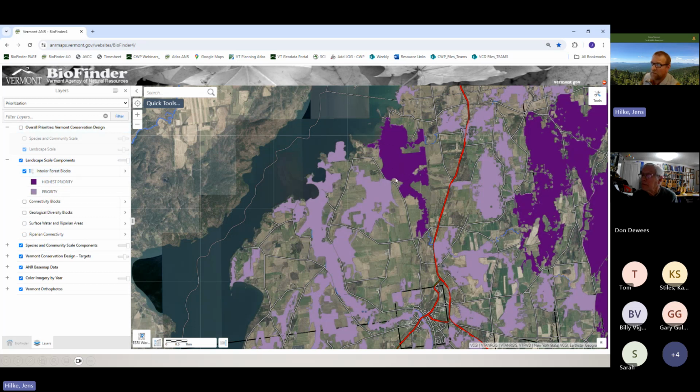And I can see some of those patches of forest. And then I can turn multiple ones on. And so you can see in brown there, that's how the riparian connectivity connects some of these forest blocks. Okay, so not all habitat blocks are highest priority in the conservation design.